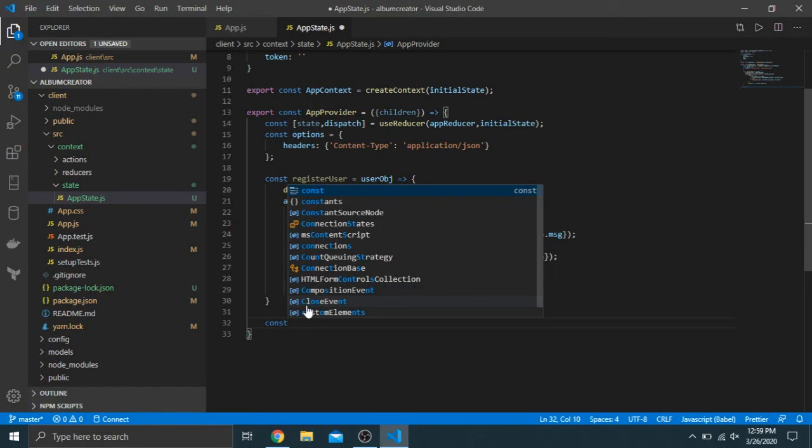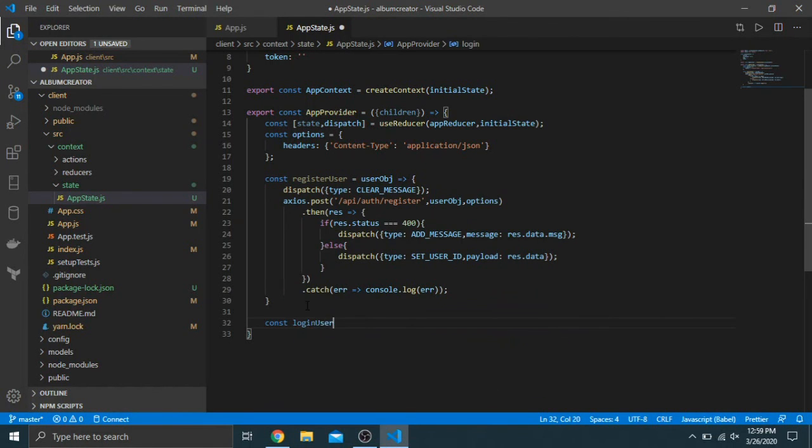I called it login user, and this will take in a user object as well. You can put parentheses around this, but it's the same thing as if you didn't put parentheses around it, as long as you have one parameter. And so we'll do dispatch. Obviously, for each request we want to dispatch a type of clear message. And then we want to actually make our request.